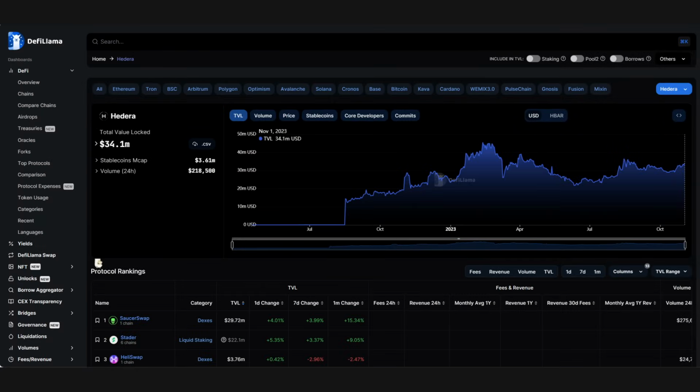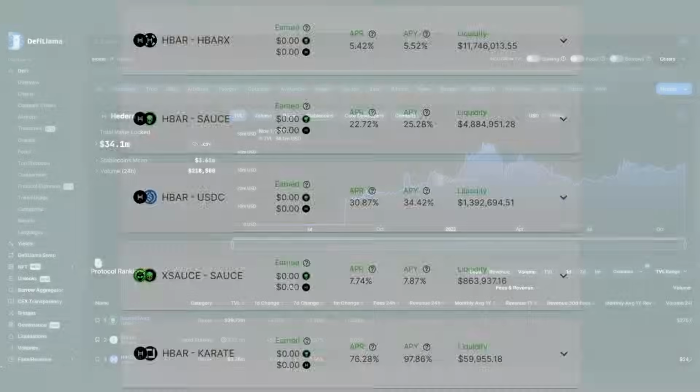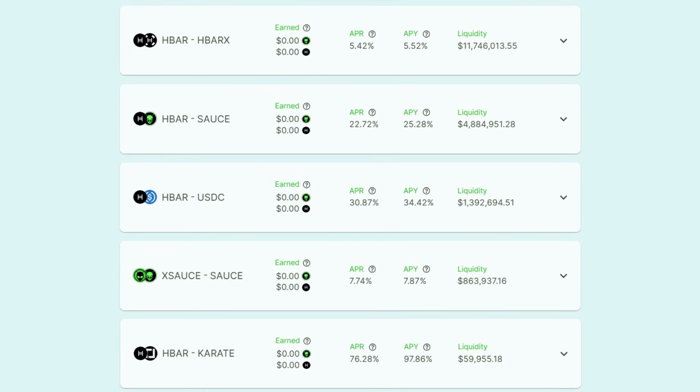Taking a look at DeFi Llama, not including state or liquid staking, the total value locked in the Hedera DeFi ecosystem is just about $34 million. Saucer Swap makes up nearly $30 million of that, and most of the rest is on Heliswap. The farming rewards on some of Saucer Swap's popular trading pairs stands at 5.4% on HBAR HBAR-X, 23% on HBAR Sauce, 30% on HBAR USDC, and 76% on HBAR Karate.